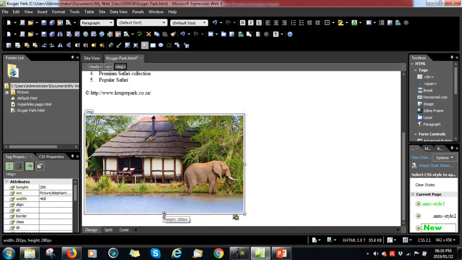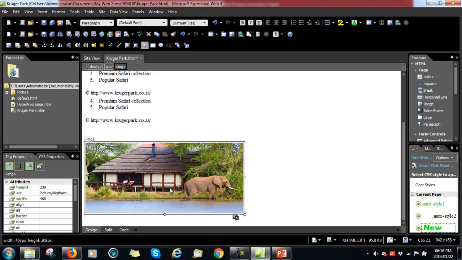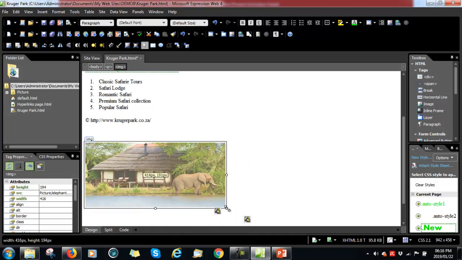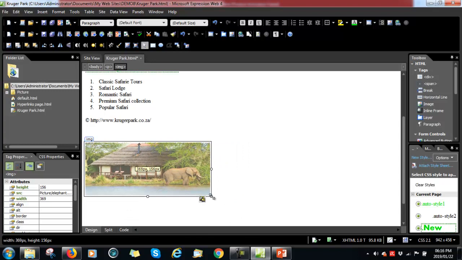The same for the height. And the same for the corner. Although, if you work in the corner, it changes the picture size proportionally.